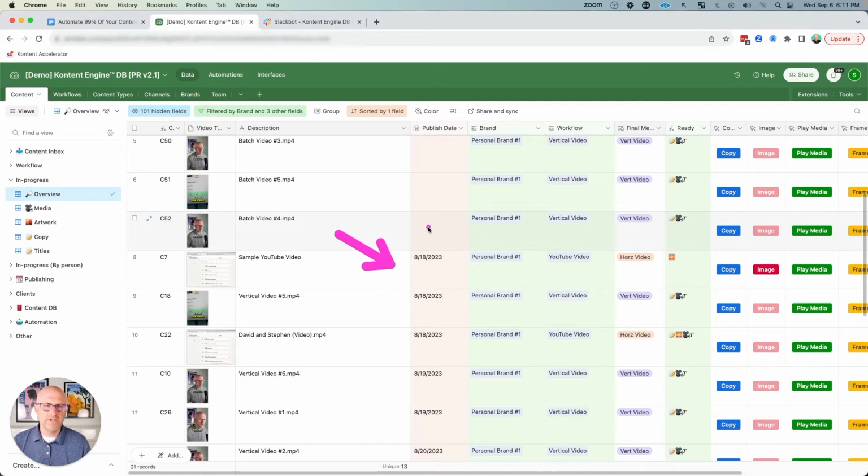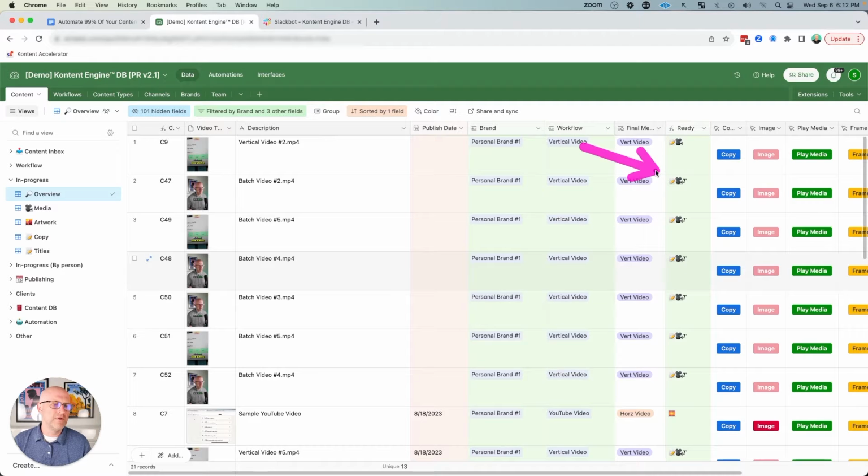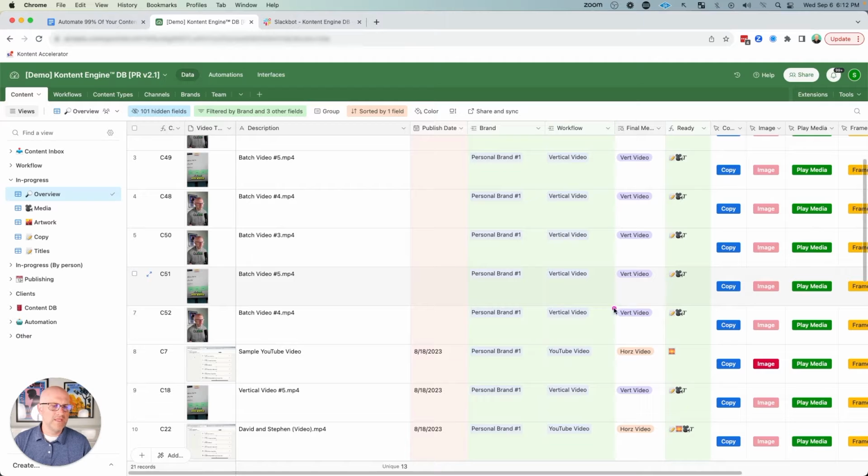We can see the publish date. We can see what brand it's associated with, the workflow, and the final media type. We can also get a snapshot of what is left to be done on this video. Here we need copy, video, and a title. We can see here we just need an image, maybe a thumbnail. And so at a high level, the project manager can come into this in progress section and see everything that needs to get done.